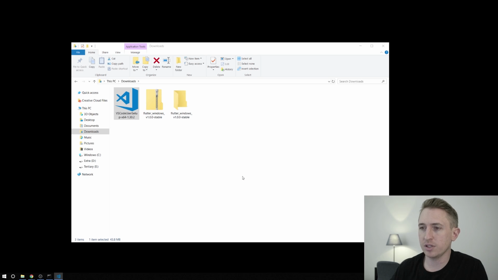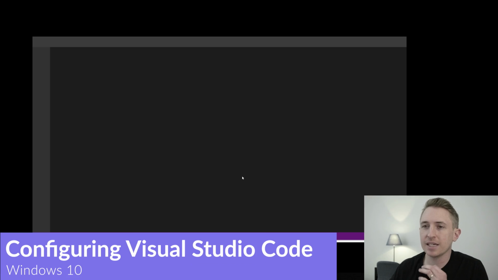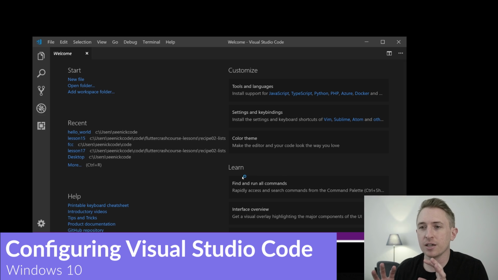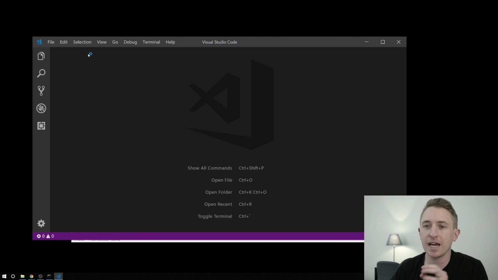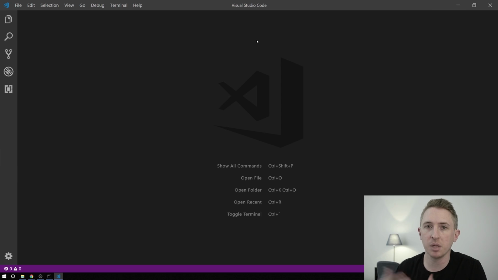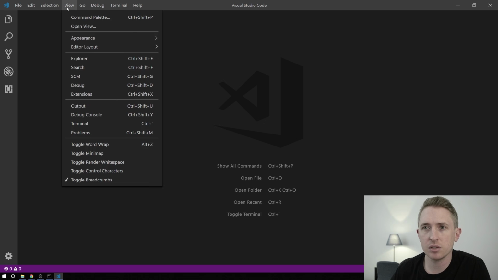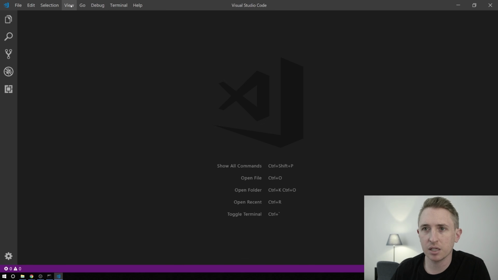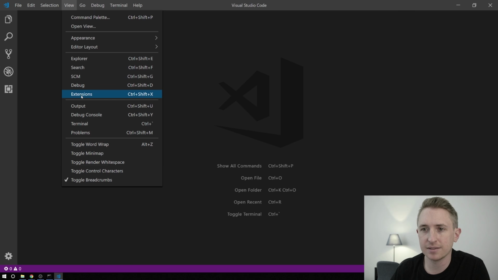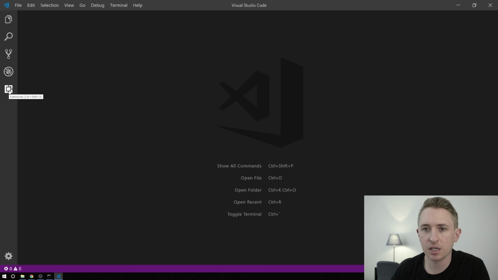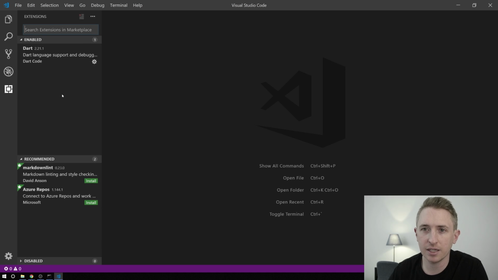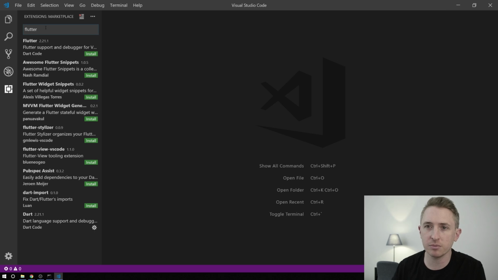So I'm going to say launch Visual Studio Code. And to get Flutter integrated with the IDE, we're going to have to install what's called an extension for Visual Studio Code. An extension is just a plugin, essentially, and it's, of course, free. I'm going to click View here and hit Extensions. I can also click this square icon here. I can now search the Visual Studio Code marketplace for extensions. One of them is Flutter. So I'm going to type Flutter, hit install.